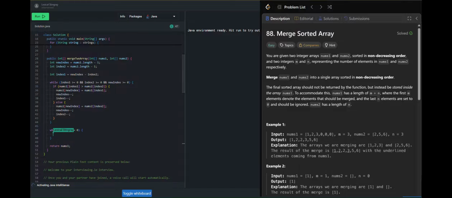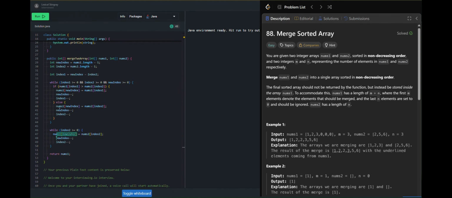0, then I will add all of those new elements to the new. So it's going to be tested. So I will add the new index 2.